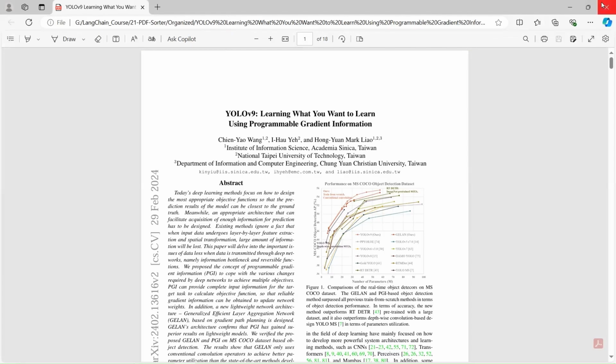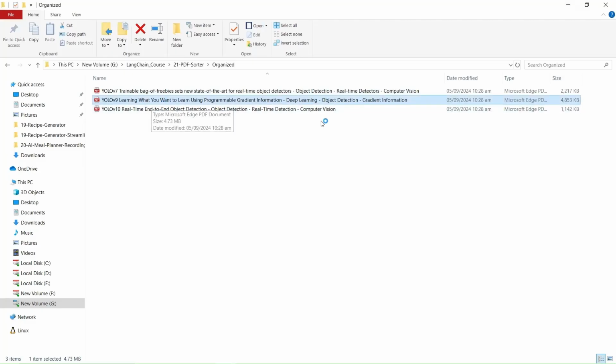So the title of the paper is the file name over here, and you can see these are some keywords that are gathered from this paper, like deep learning, object detection, gradient information. You can see keywords like gradient information because the gradient information technique is being used in YOLO V9.